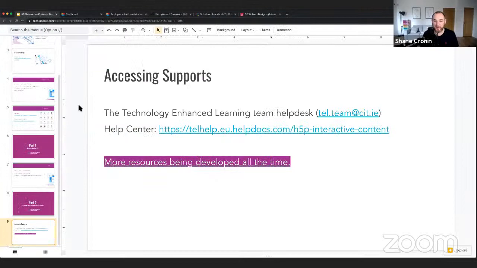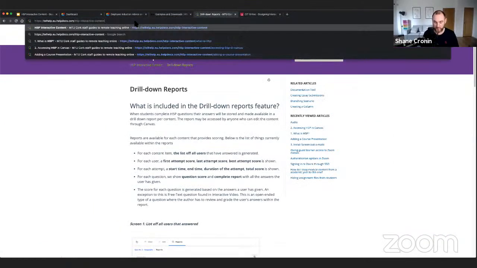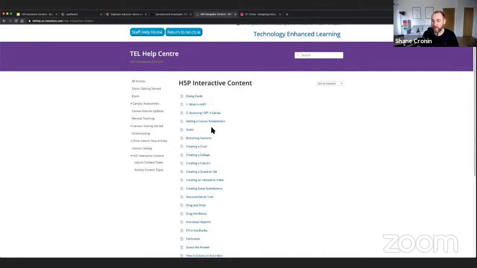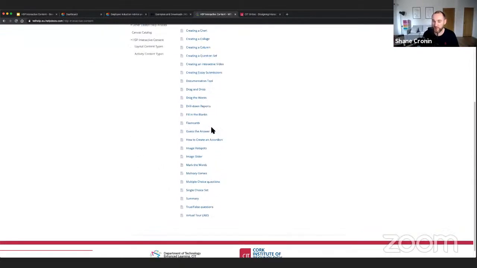Finally, just to point you to a few resources. Our help center has a specific area on H5P. If you go to that URL, it'll take you to a more elaborated version of everything that Lauren did today. Lauren would have authored these articles as well, and they go through each of the different layout and activity content types in a lot more detail there as well. So they're worth a look.